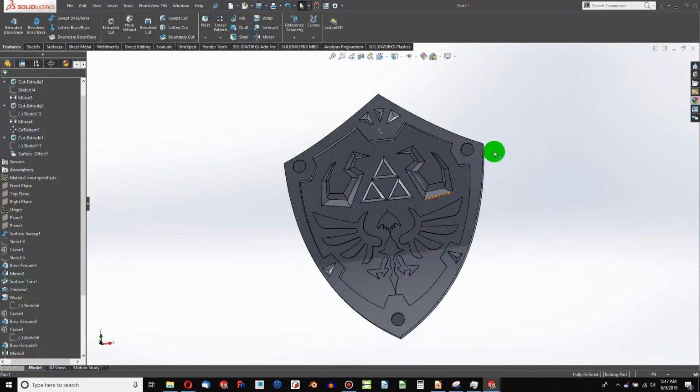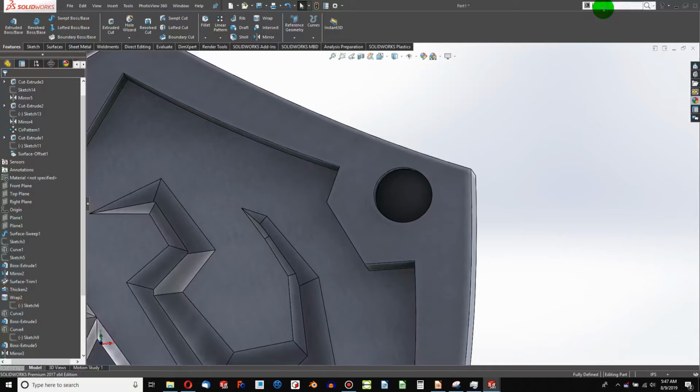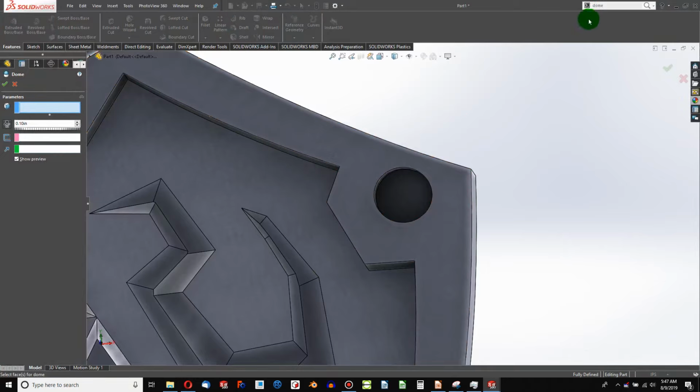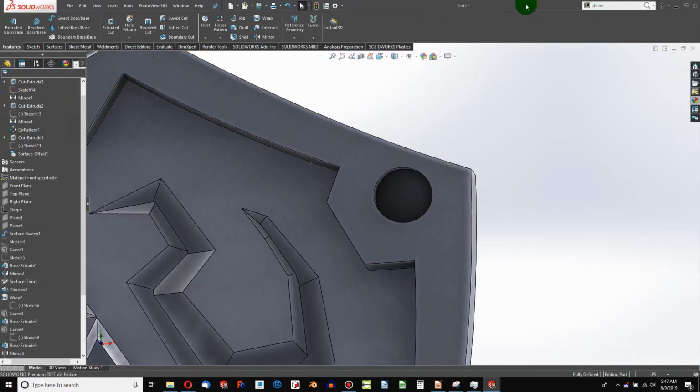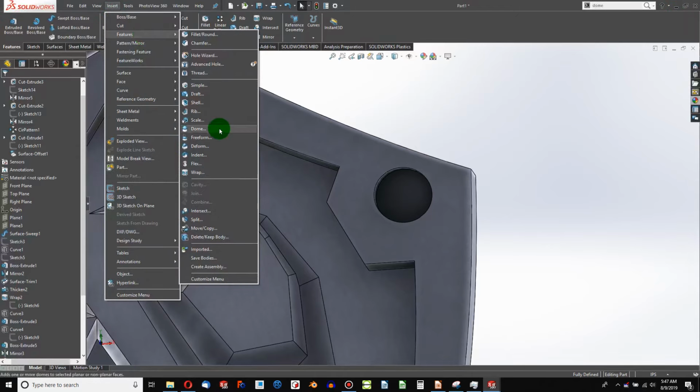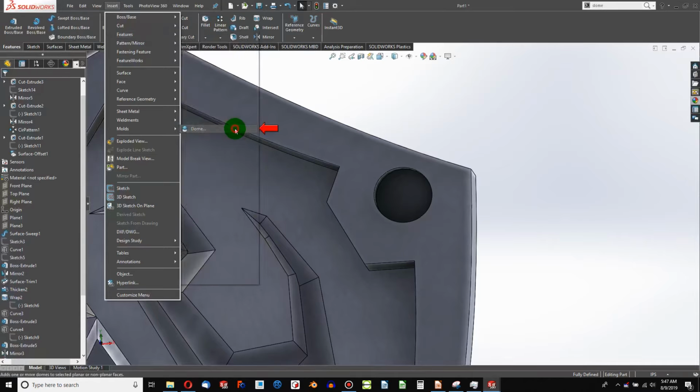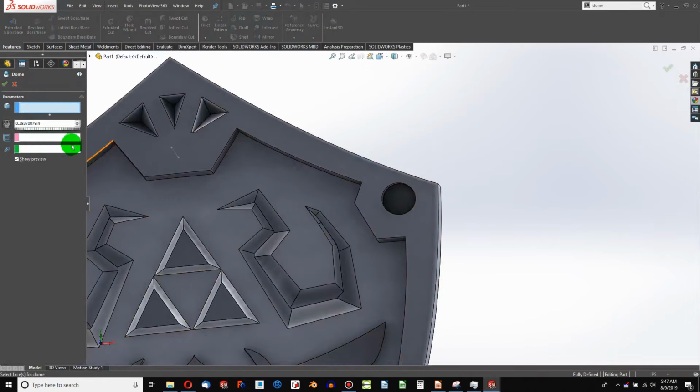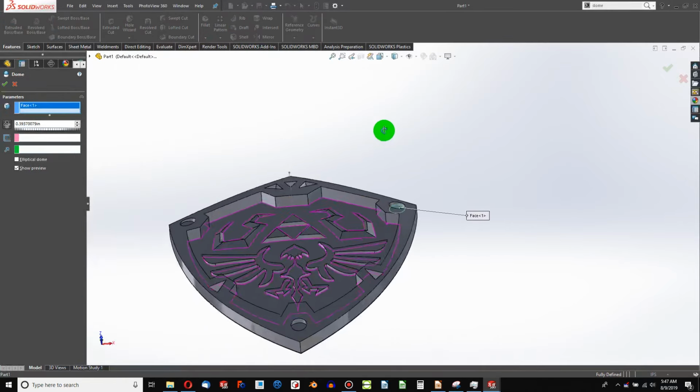All right, with these holes, let's choose dome. And if you ever search for a command and wonder where to find it, you can always hit dome, click on that little eyeball, and SolidWorks autonomously opens up, highlights it with the mouse, and gives you a little arrow so you can choose it that way. We're going to choose here.